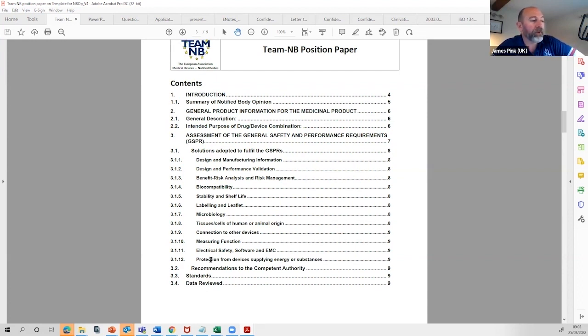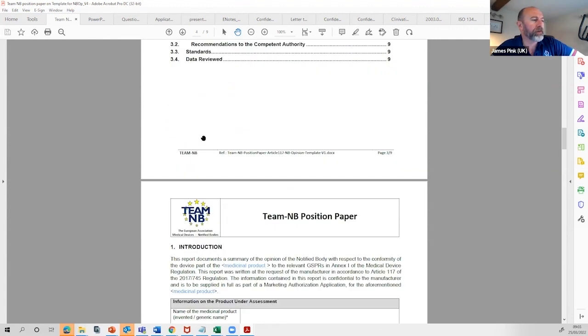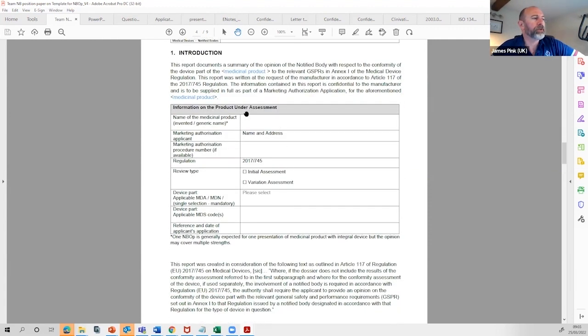And then obviously if we've got devices that are active, we want to protect those humans who are now exposed to devices that supply energy or substances as well. So this will be about leakage, electrical safety, and the actual substance delivery itself as well. So let's go into a couple of these areas. We'll go to the general structure at the moment.